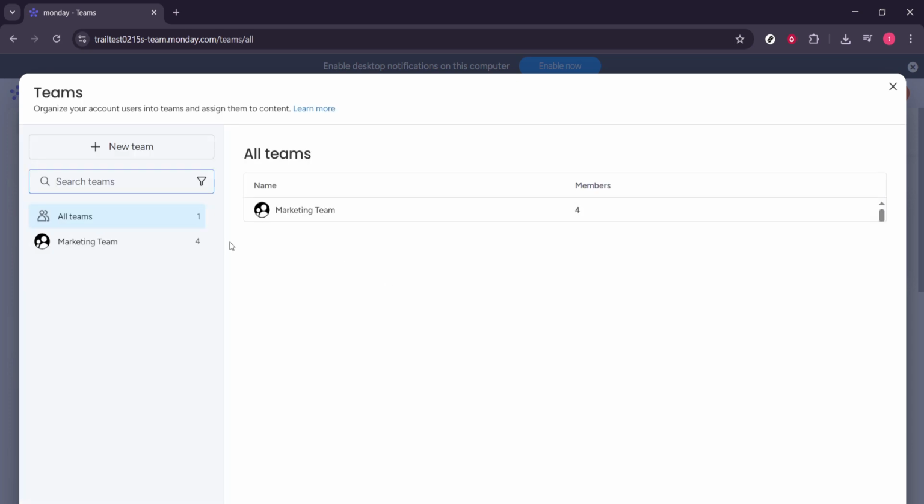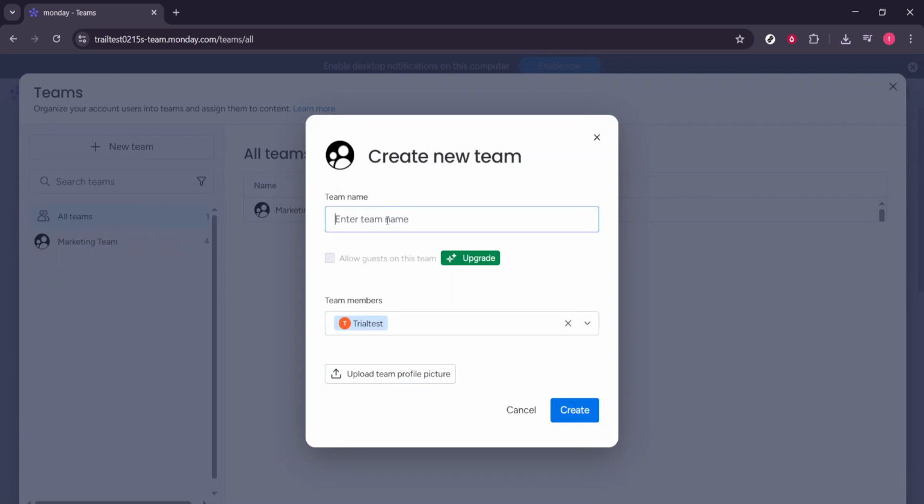On the Teams page, you can create a new team. Click New Team and give it a clear, descriptive name so everyone immediately understands its purpose. Think in terms of how your organization actually works, like a department, a cross-functional squad, or a temporary project group. A good name now saves confusion later.